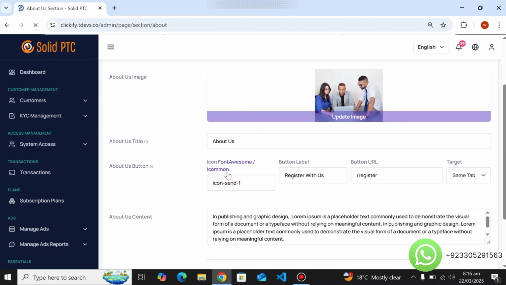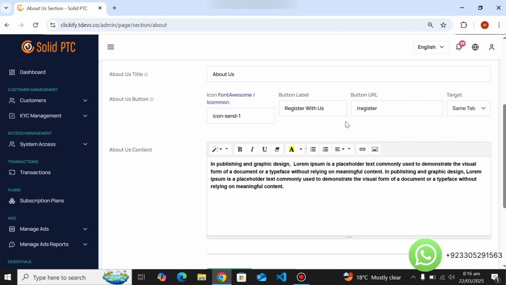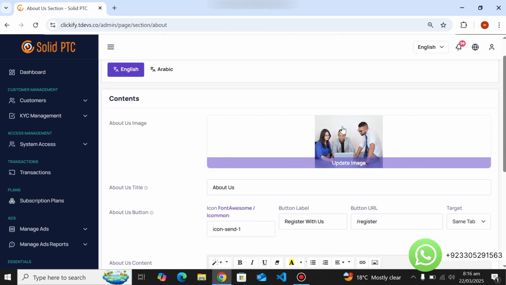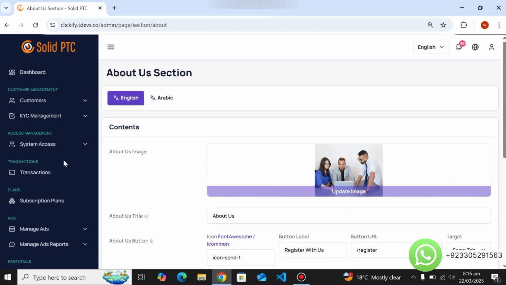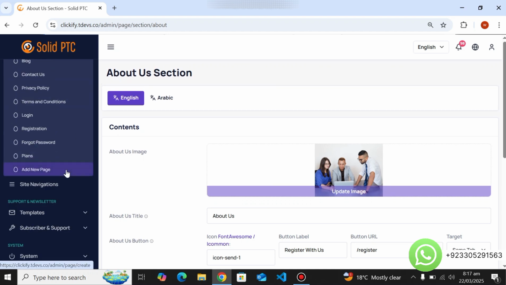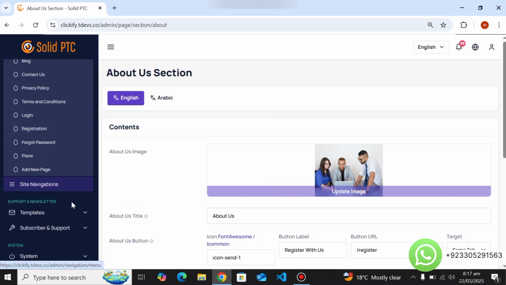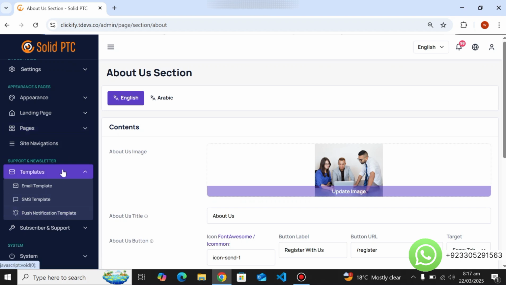So here this is about section. You can see all the details of about section here. So if I want to edit it, I can easily edit about section. Here is image, just click on it and you can update the images. Similarly, all the sections are editable. These are the pages. If you want to edit blog, any of the pages, you can edit them from here. So here are site navigation. This is a template setting, so you can set them.